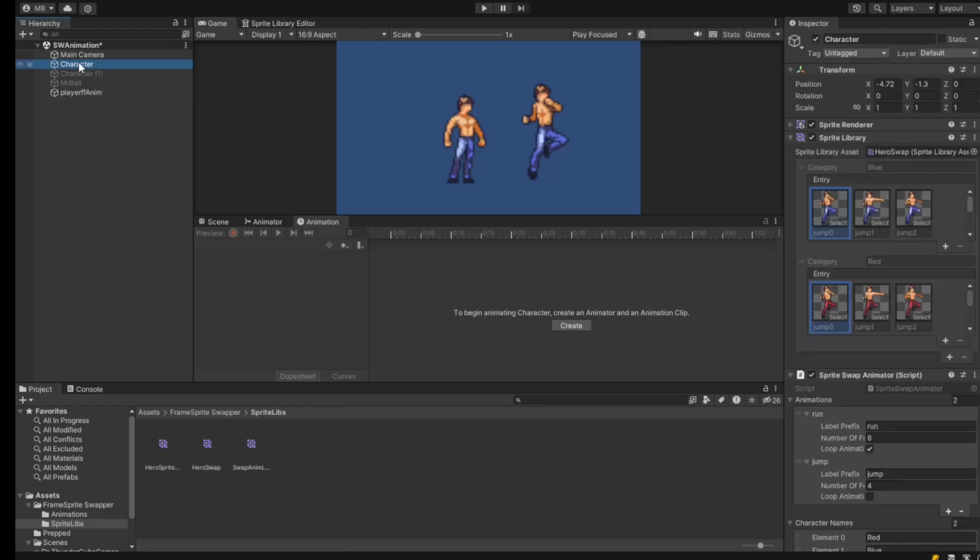Let's do a little demo of our character before we move on. The character we're looking at is this one on the right.